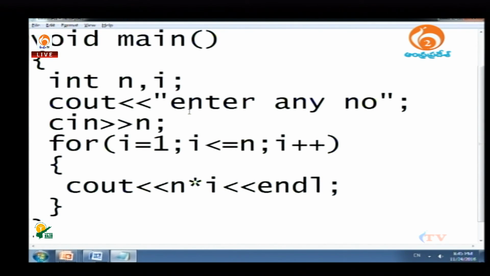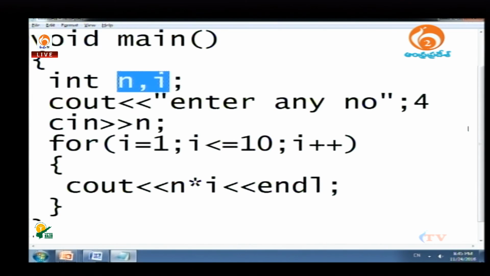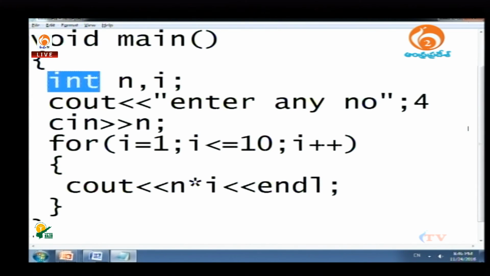For example, I read the value 4 and I want to display the 4th table. It has to display up to how many times? 10 times, so I write 10 here. Here n means 4 into 1, the first iteration. Here n and i are two variables of type integer, created somewhere in memory. Initially they contain garbage values.